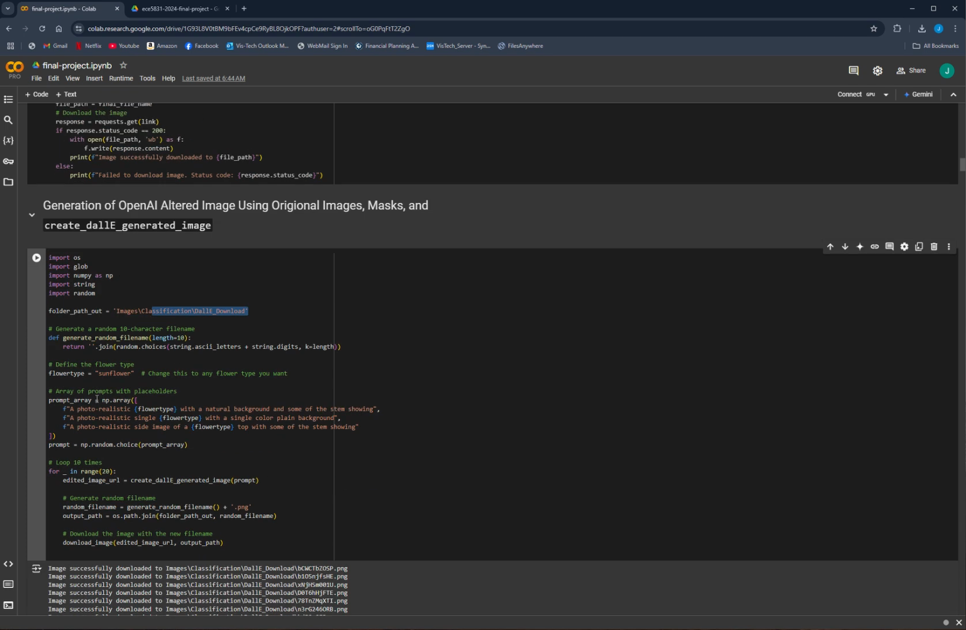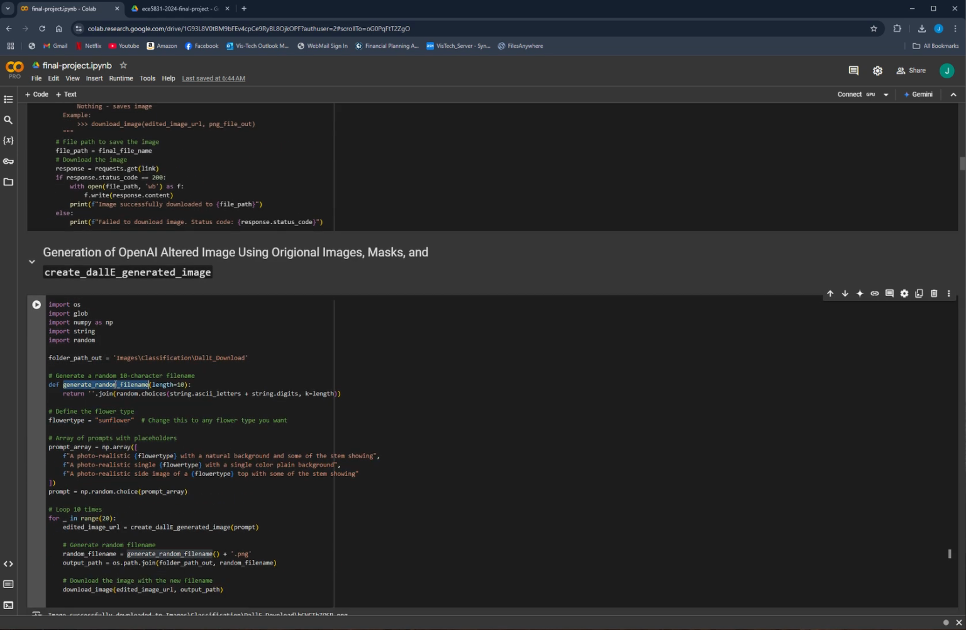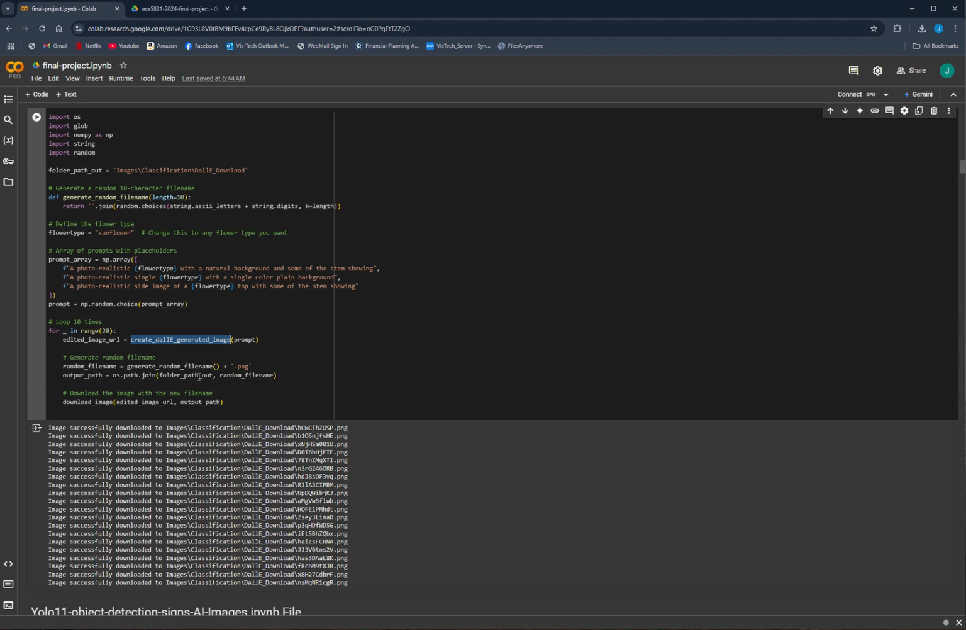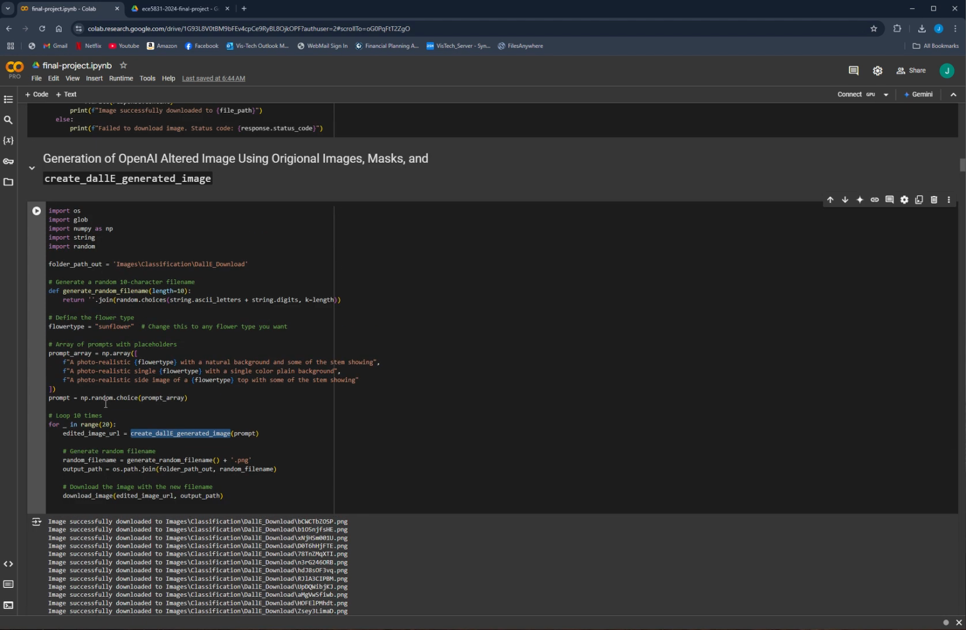Yet again, we have an array of prompts that we would insert the flower type we want to generate into. We would then create a file name to dump into the path that we had selected. We would then go through with the prompt, ask DALL-E to generate the image in the URL, and then pass the combined file name with path to download the image given the URL and the path that we are using.